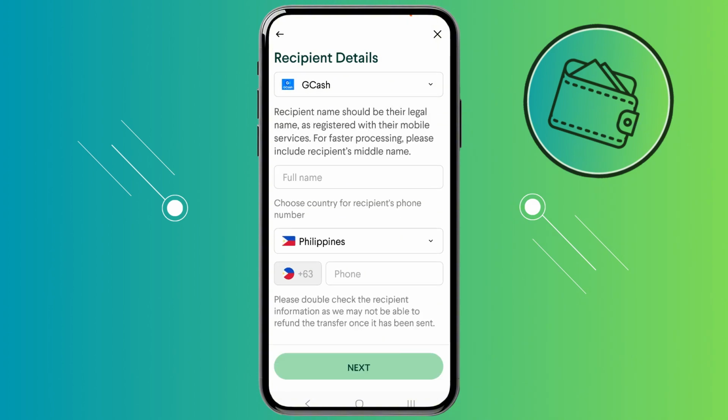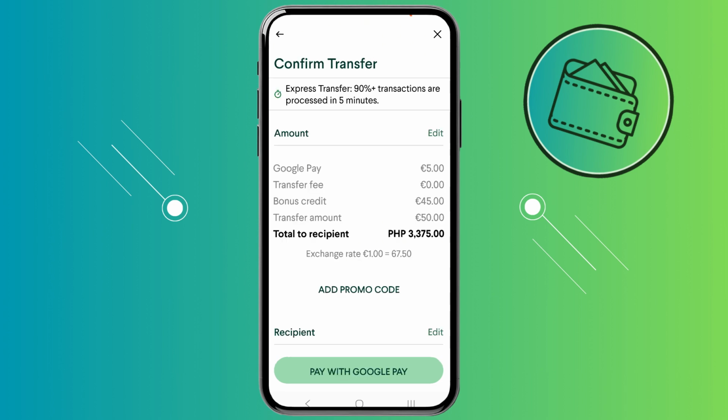Now on this screen, you would need to input the full name of the recipient and their Gcash related phone number. So once you input that, you just tap on next. Now after you tap on next and you've added your recipient, this will be the screen that you will see.